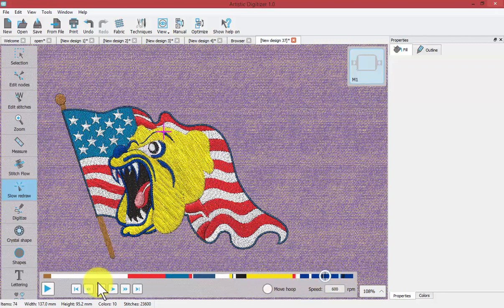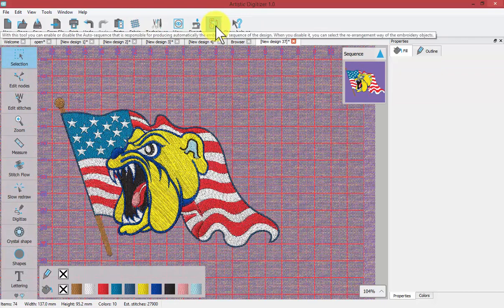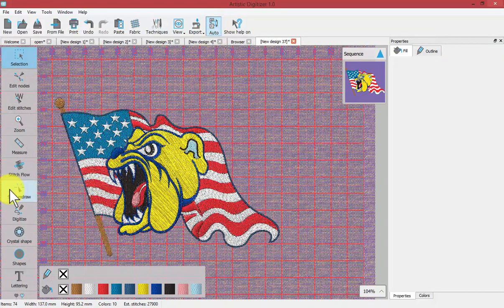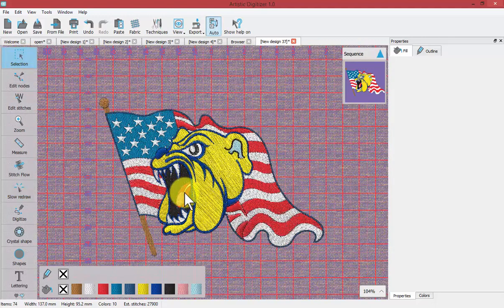Can you see that? Because it's manual. Versus if we turn this off again and go back to auto sequence control, and one more time look at the slow redraw, then notice how it's reduced somewhat the number of color stops. One of the things that it's done is it understands the three-dimensional sort of aspect of the design, so it tries to maintain that.